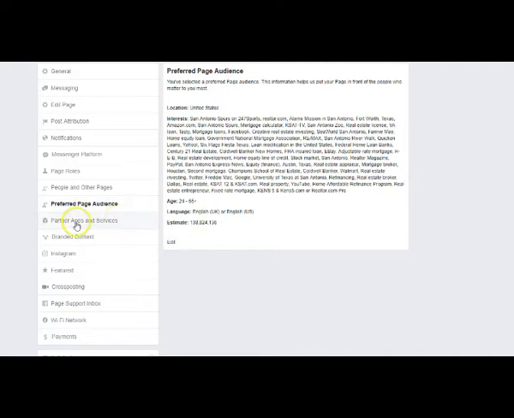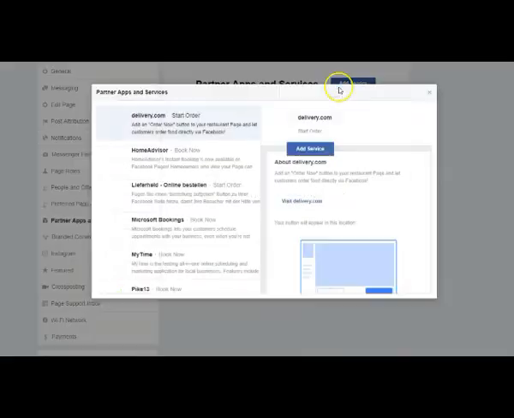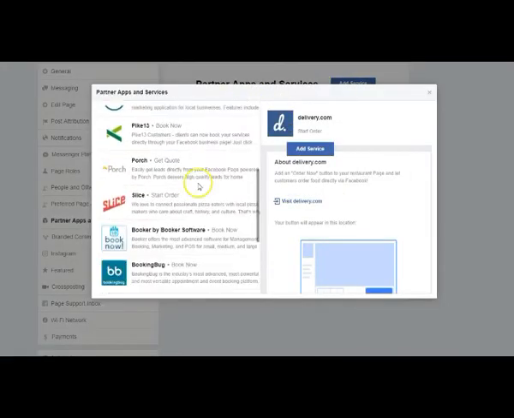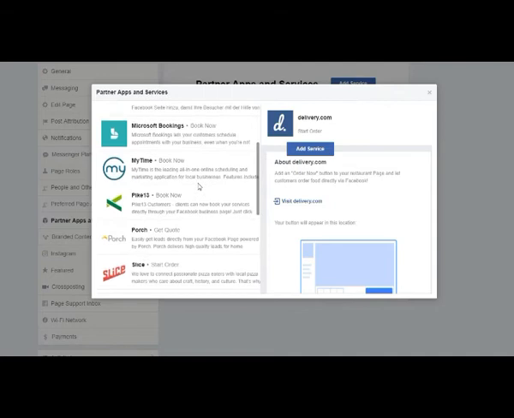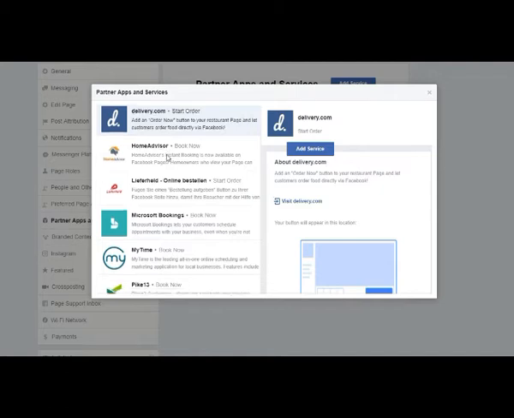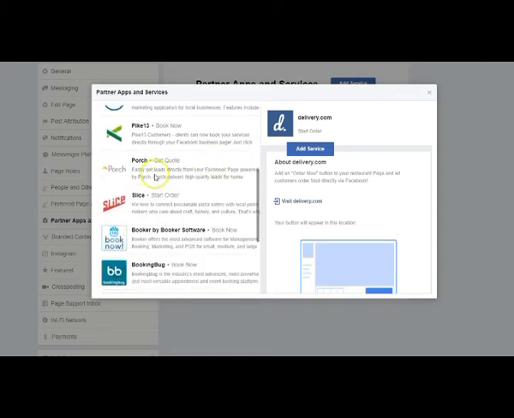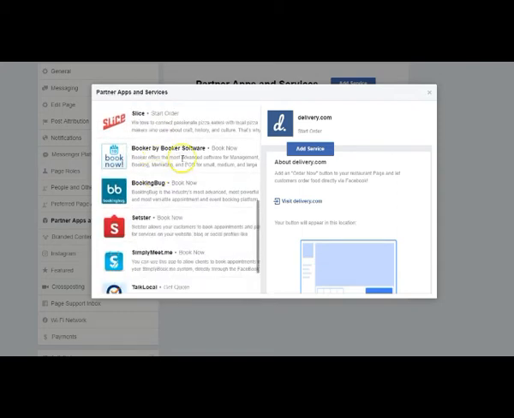The next thing I want to show you very quickly, and the way that we did the Select Time app, was we added different third party options. So if you're a member of Home Advisor, you can set up Home Advisor kind of like a widget on your page so people can set up time to view homes with you. You can use Microsoft Bookings. You can use My Time. You can use Porch. You can use Book Now.